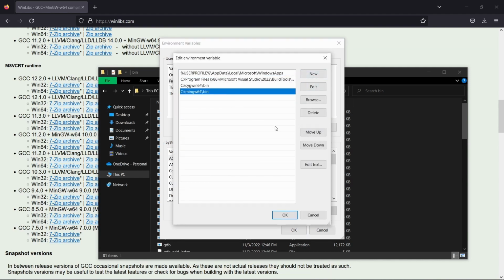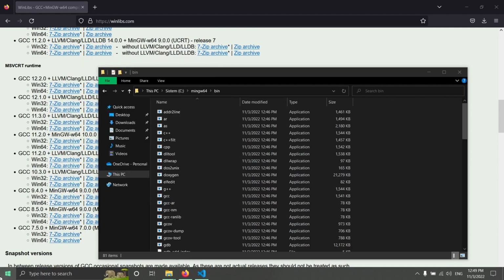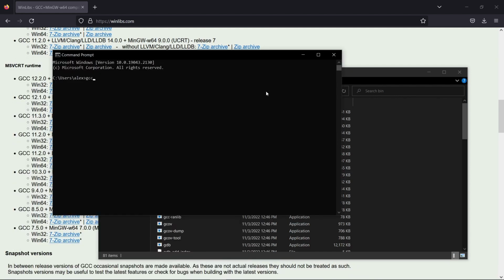By the way, make sure the Cygwin folder is no longer in the path variable, or is placed below the MinGW folder, so that the right compiler will be called.